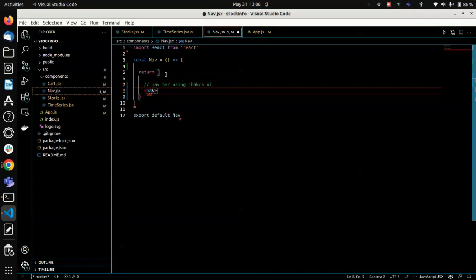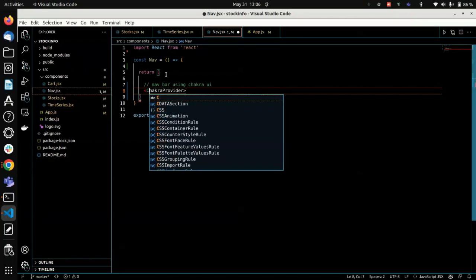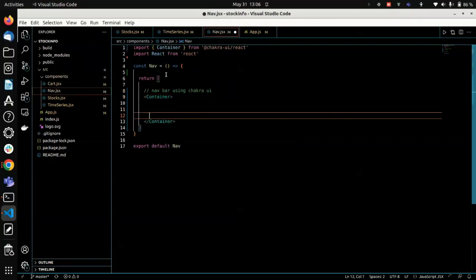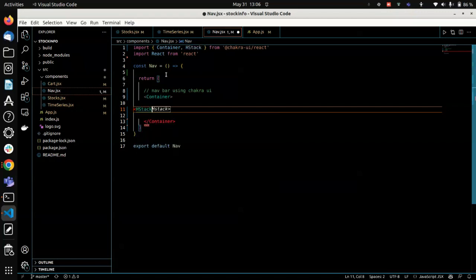So no, not this. I don't want this. Not normal nav. So first we need to go with the container from Chakra UI. Okay, container open and close. Inside the container I'm just going to use one HStack. All the things will be inside this one HStack, and we will just add one button and one logo, meaning the name of our project. So all the things will be arranged in the HStack horizontally.